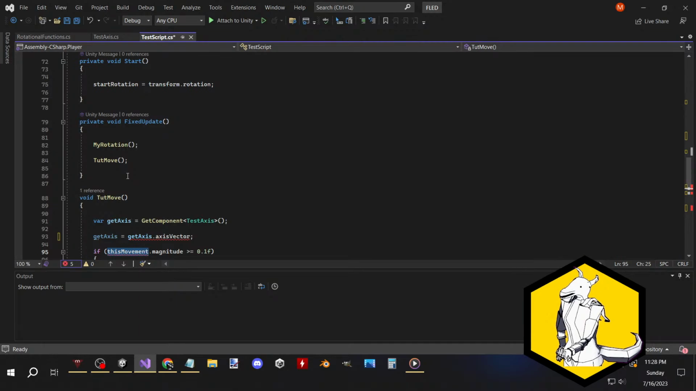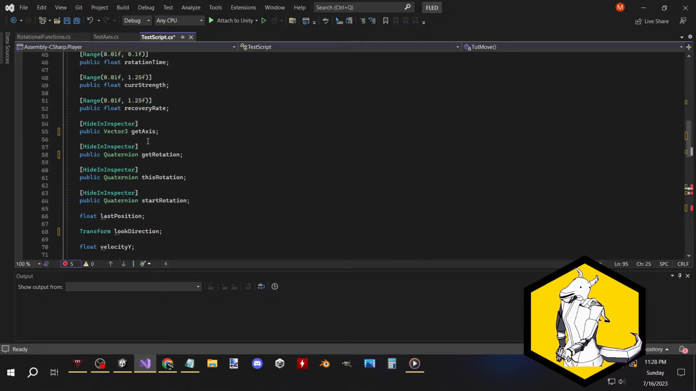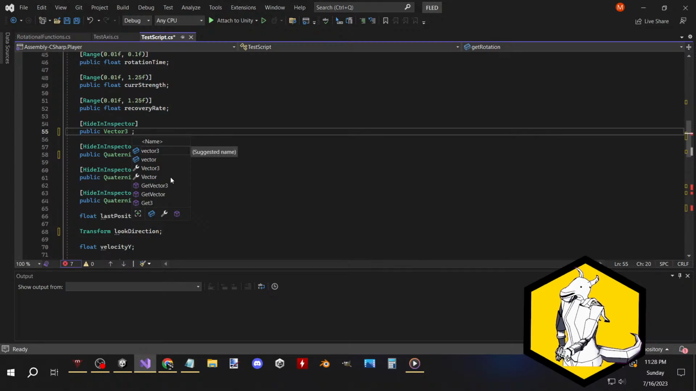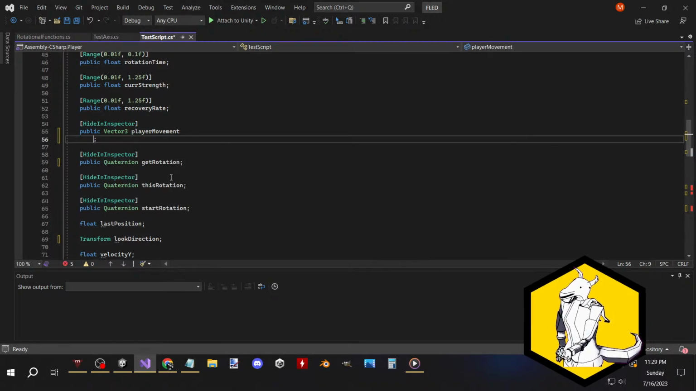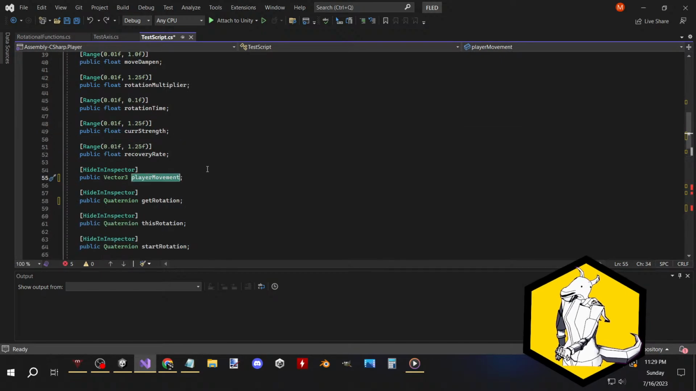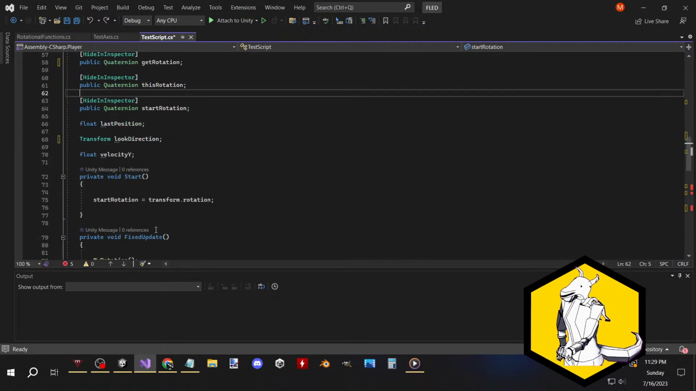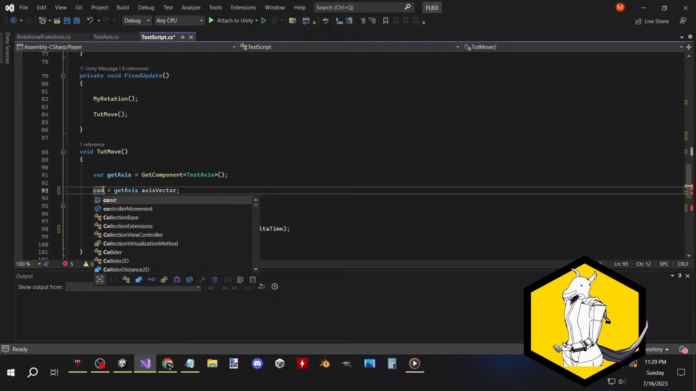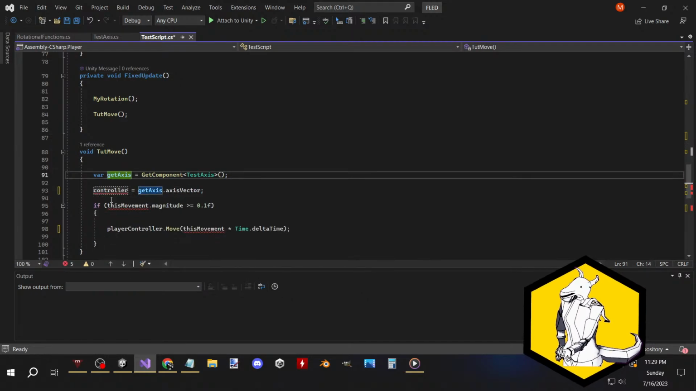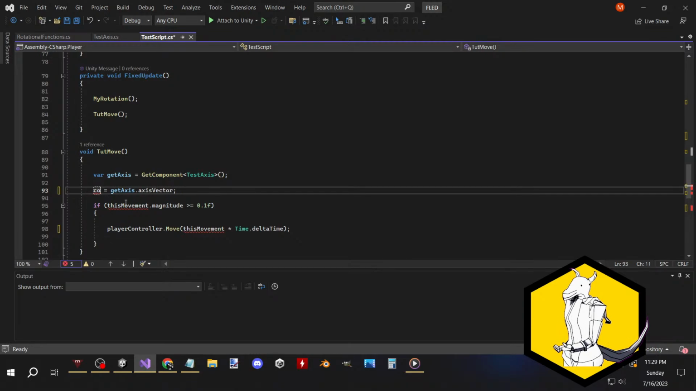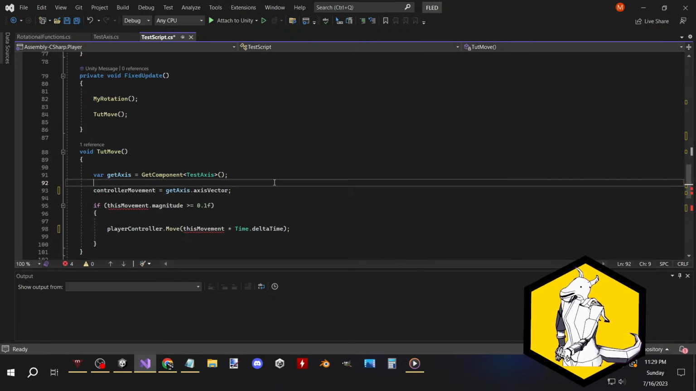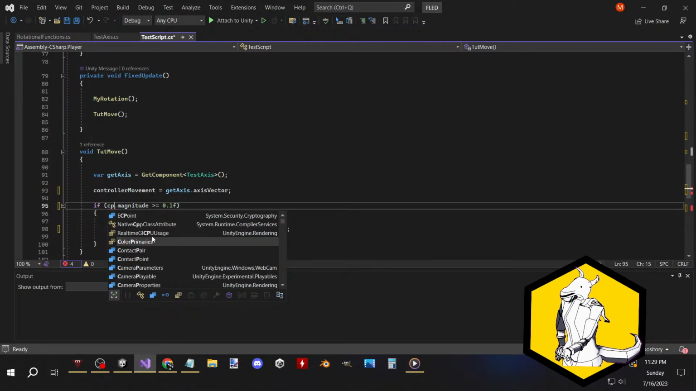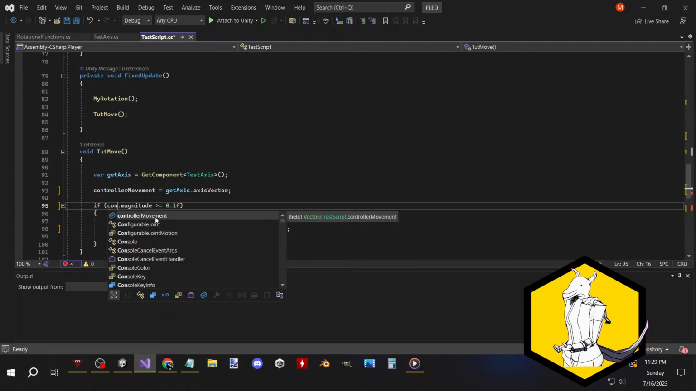Ah, shit, I'm already using that. Get movement. Okay, now this could just be movement then. Player movement, player movement. Controller movement. Let's do that. Controller movement. The variable get axis makes way more sense. Movement. Bam. Controller movement.